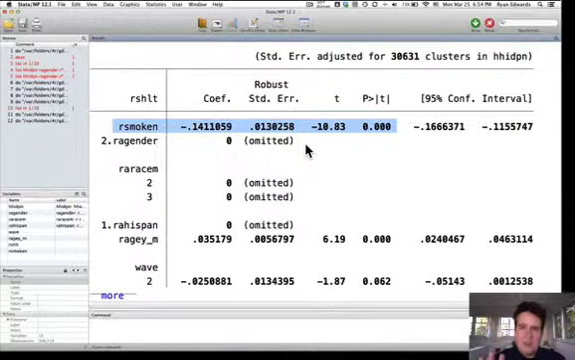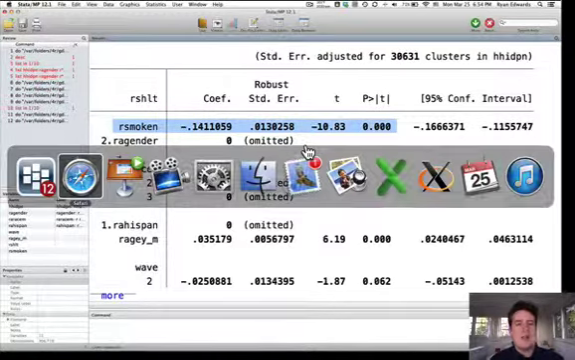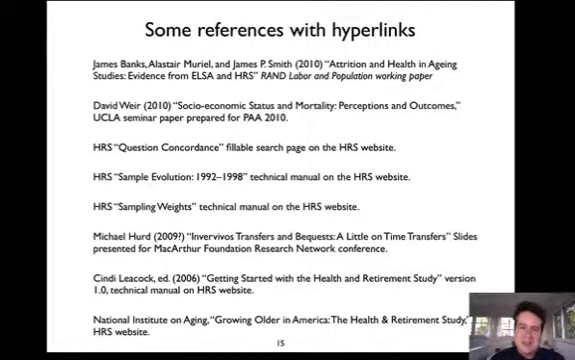So I don't mean for this to be anything other than what it is, which is an example of how to use the HRS data in Stata. Please don't take it literally. If you like, look at the references, see if there's any discussion of smoking in there. If there is, they'll probably have a very different perspective on things.